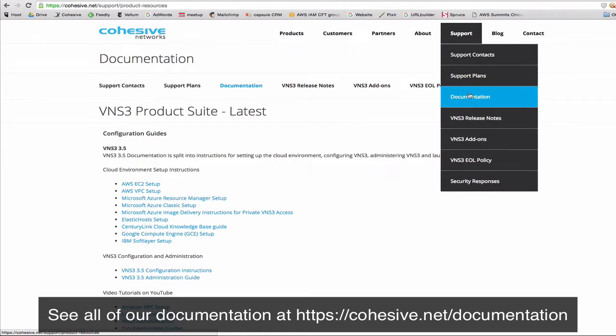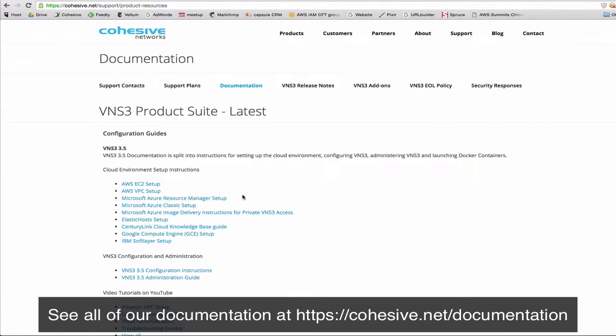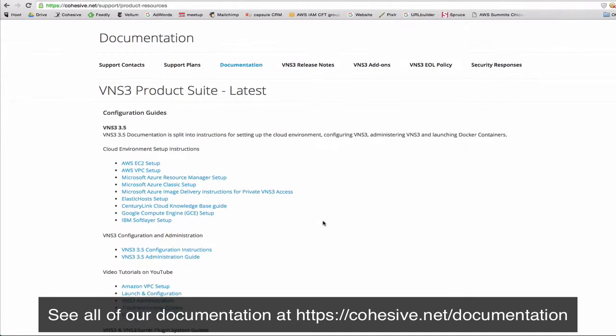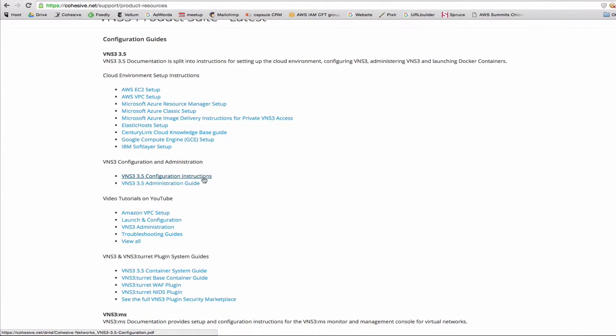Under Support, Documentation, there are also setup guides for Azure Resource Manager, which we just went through, Classic Setup, or Image Delivery if you need a private VNS3. Next, go through the configuration and administration guides and make sure to watch the videos.